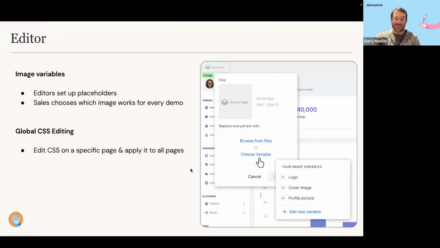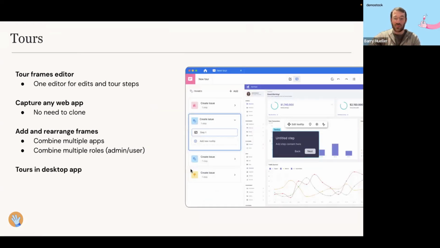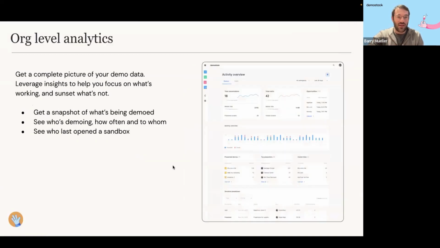All right. As you see, Donna and her team are working hard to help create a better editor experience for all. Tours, I actually just mentioned all of it, but you have the Tours frame editor, capture any web app, and add and rearrange frames in tours, possibly in the desktop app.